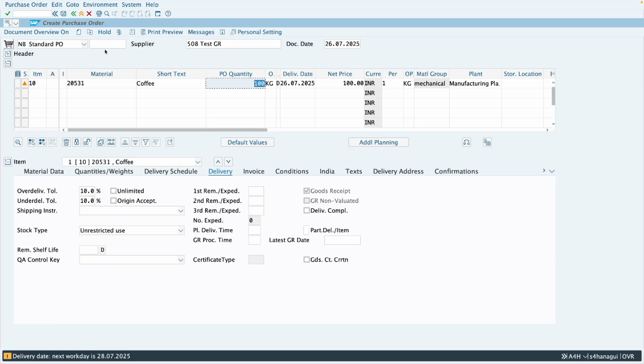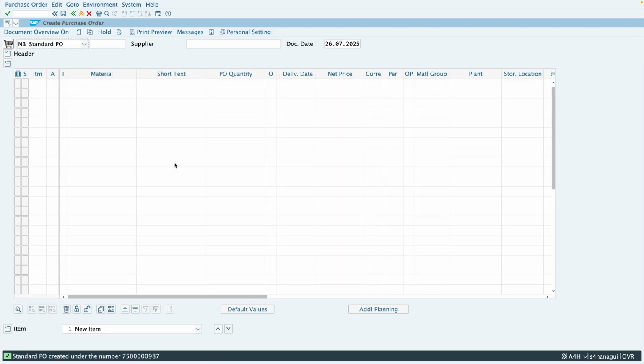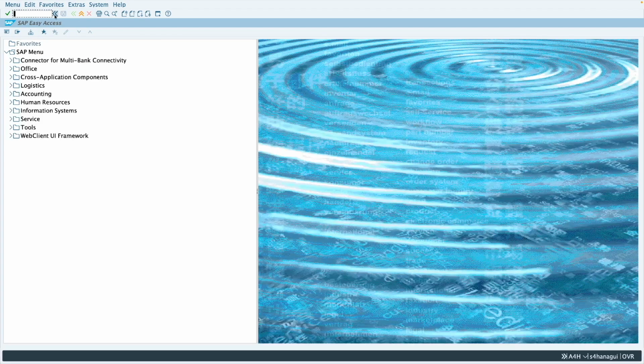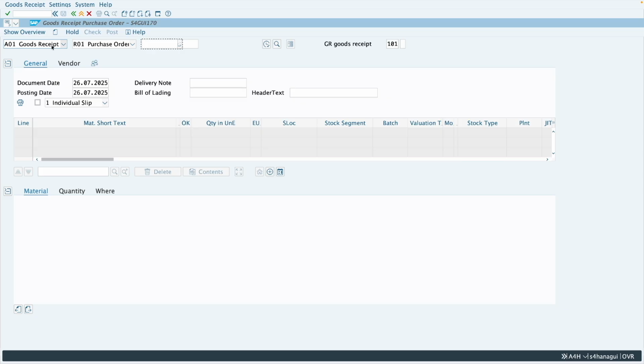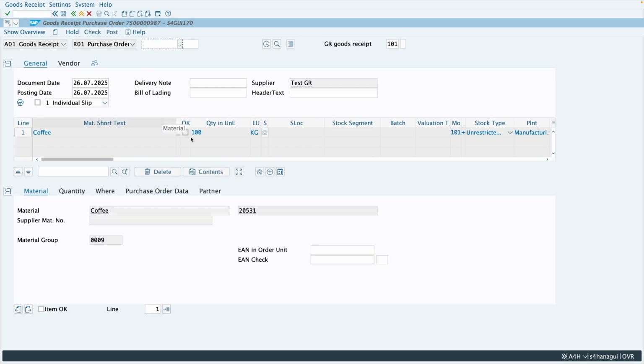Now let's save this purchase order. So our purchase order has been created with these tolerances. Now let's create GR against this PO. So we'll go to MIGO. We'll select goods receipt against purchase order. We'll enter the PO number. So you can see we have 100 kgs of coffee for which we are doing the goods receipt.